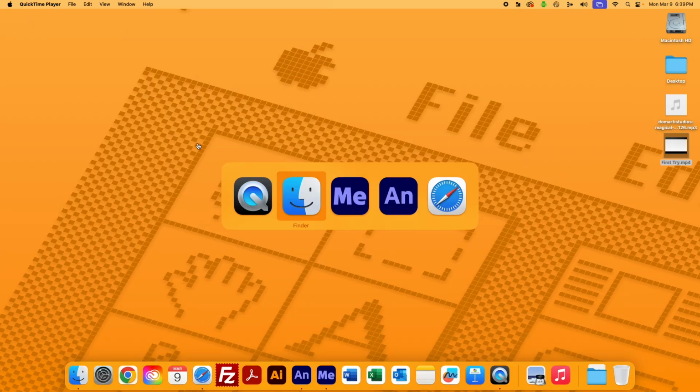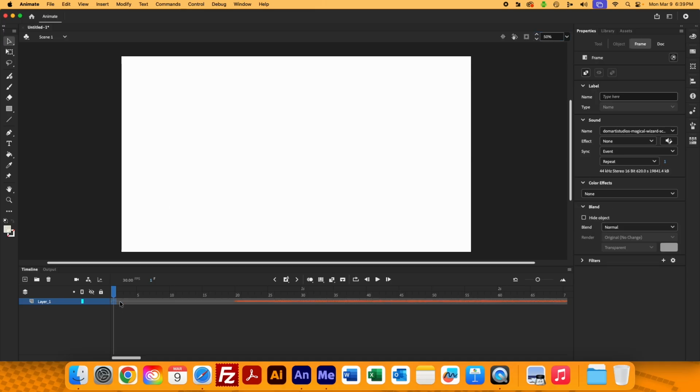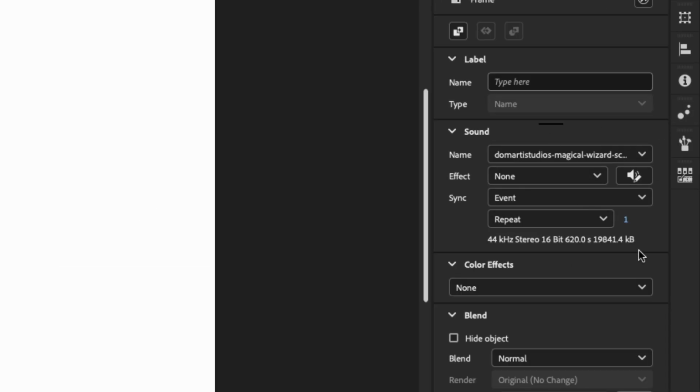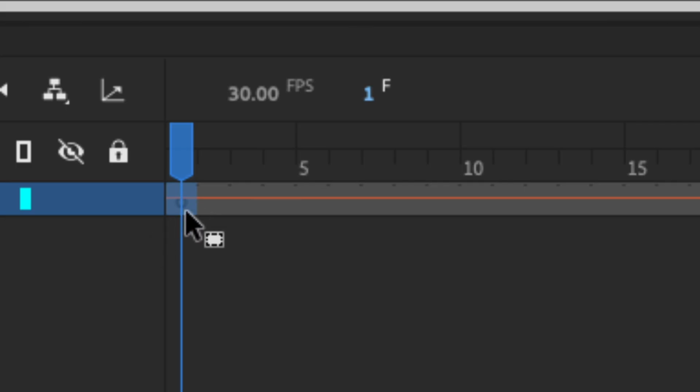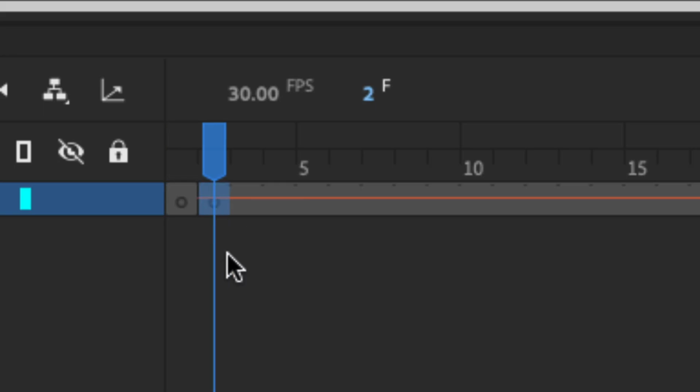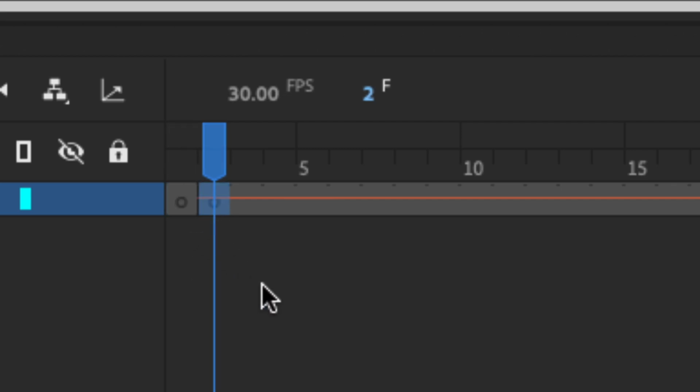Well, to fix this, it's actually really simple, but it's not something that you can fix over here in your properties panel. None of these options are going to help you. Here's the fix. Come down here, and does everybody see the keyframe here that's on frame 1? Here's what you do. You click and you drag it to frame 2. Let me show you that again. You click and you drag it to frame 2. That's it. You start the sound on frame 2, not frame 1.